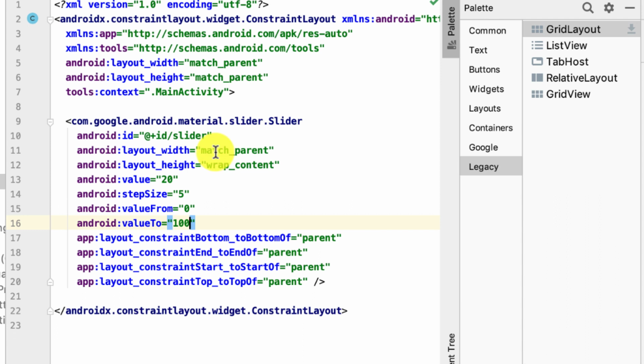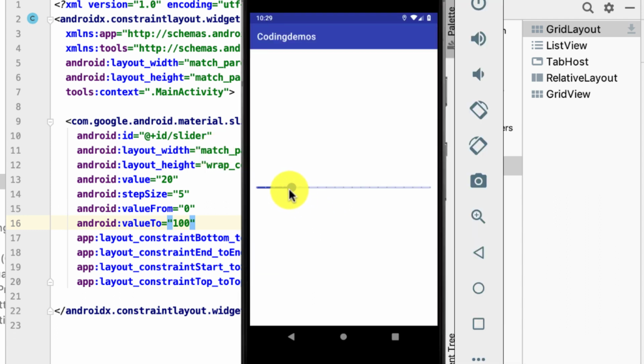Click on run, and let me show you in the emulator. Alright, build is complete. You can see there's a slight difference between this version and the previous version that I showed you. When I move the slider, now it's 20 because we've set the value to 20. Now the moment I move to the right, it jumps to 25 because we have set the step size equal to 5.